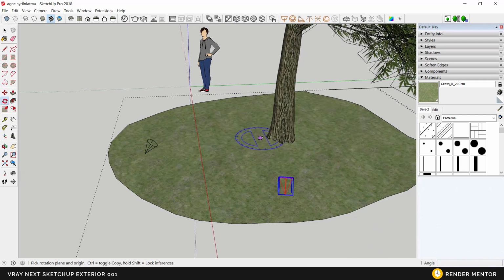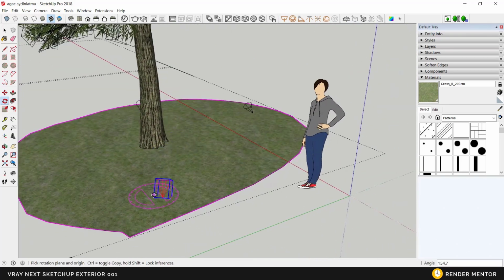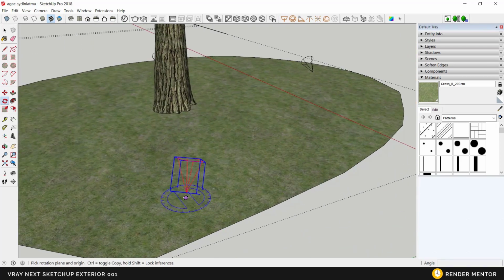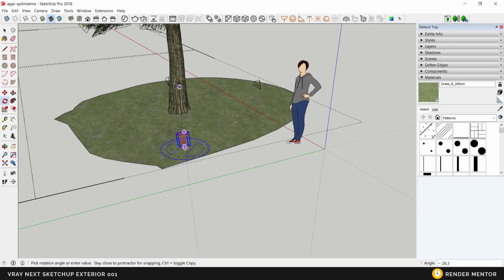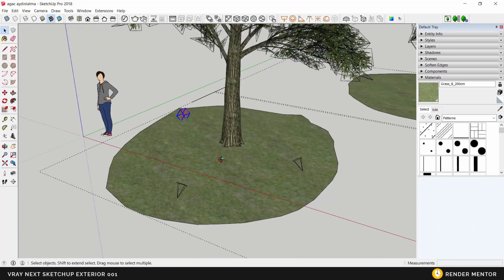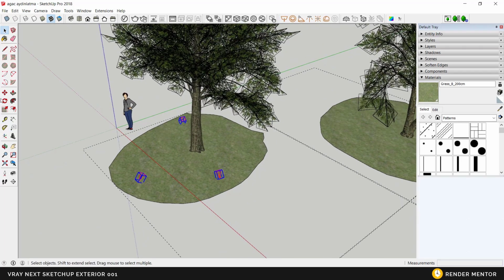One more copy and array from center trunk. I adjust with the rotate tool again. This method will illuminate the tree from 3 directions. Let's select all the lights and copy it under the other trees.